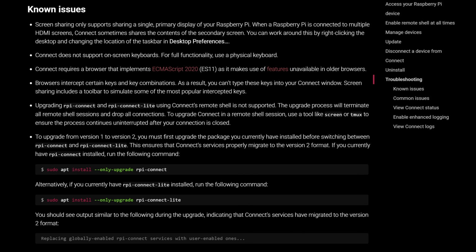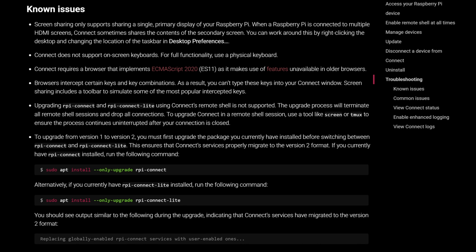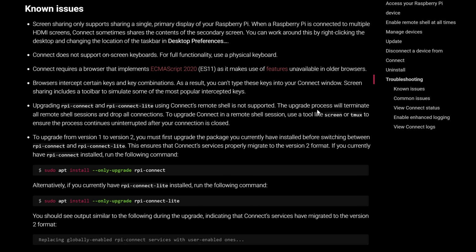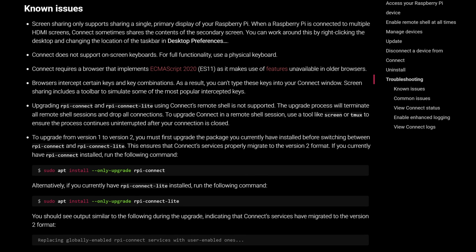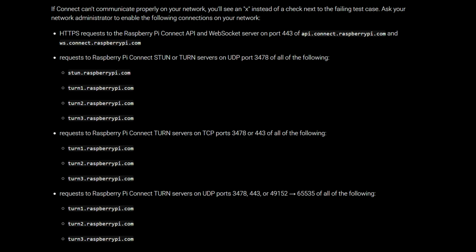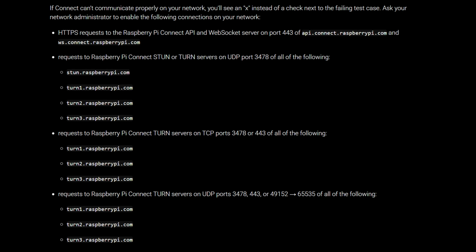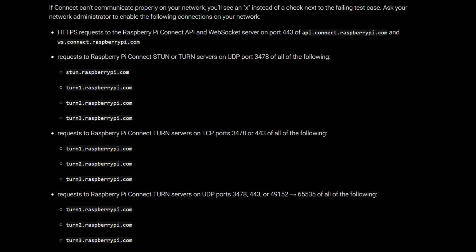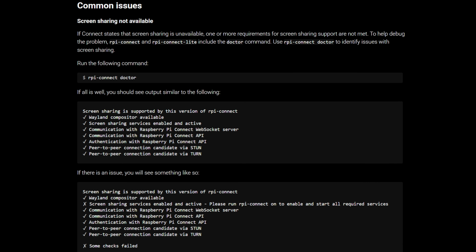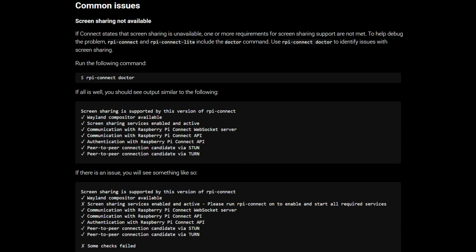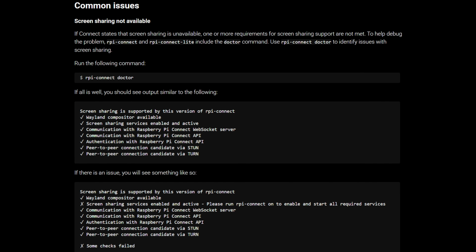It isn't perfect though, and they know that. There are some known issues at the time of making this video, like quirks with multiple screens, no on-screen keyboard support, and the inability to upgrade Connect via the remote shell, but maybe all of that is resolved by now. I haven't gone that far into the future. I also like how they tell you exactly how Connect connects to your Pi with all the network information, even the STUN and TURN ports. Another thing to note is that if you're having issues, you can run rpi-connect doctor, which runs some basic troubleshooting steps that could help you resolve your issue.